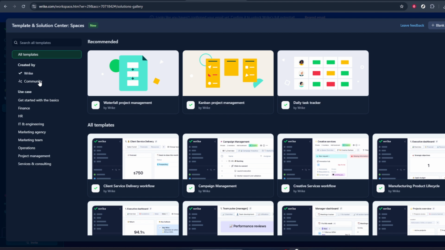A quick tip: before you click the plus sign, it can help to already have a clear idea of the purpose of your new space. For example, is it going to be for a single project, a department, a client, or maybe a personal workspace for your own planning? Having that in mind will make the setup process smoother once Wrike opens the configuration options.